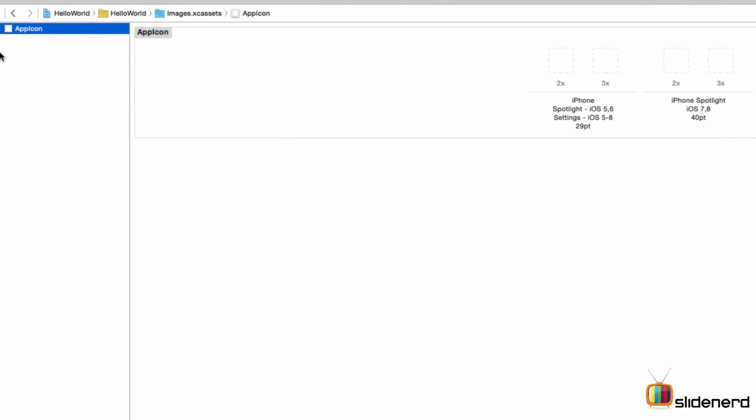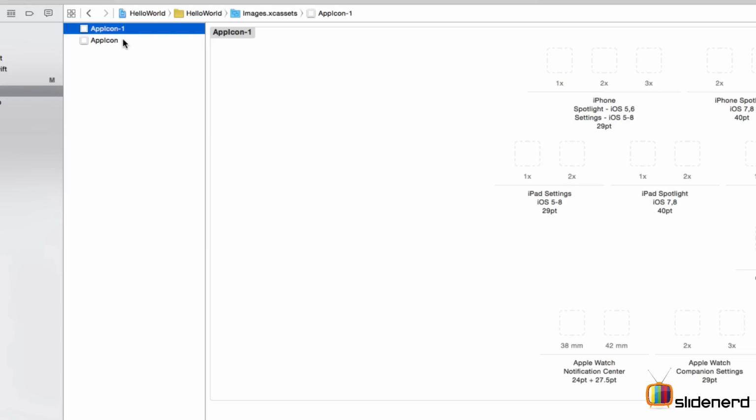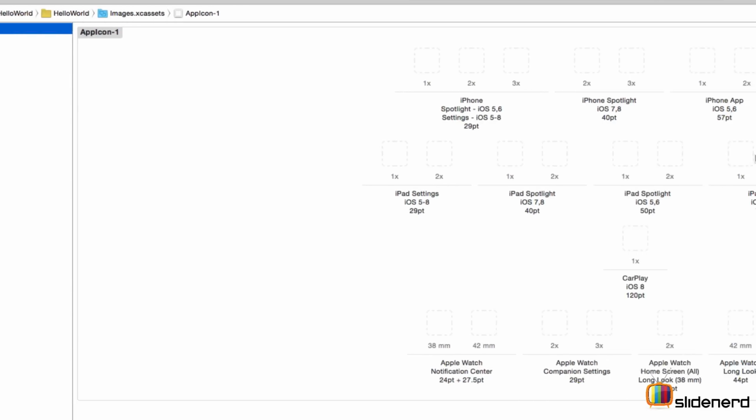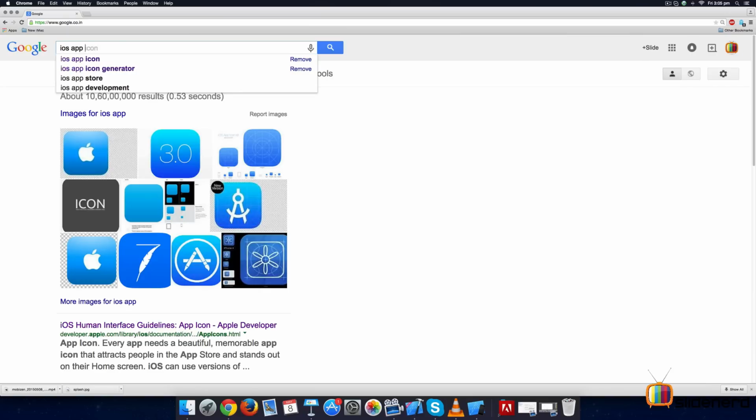So if you go here and if you select the other option, that is to right click here and say new app icon, and let's say you call this one, this is the list of icons that you're going to need. Now, different versions of iOS may have different requirements for the icon sizes, and therefore the first step is to go to Google and simply say iOS app launcher icon.